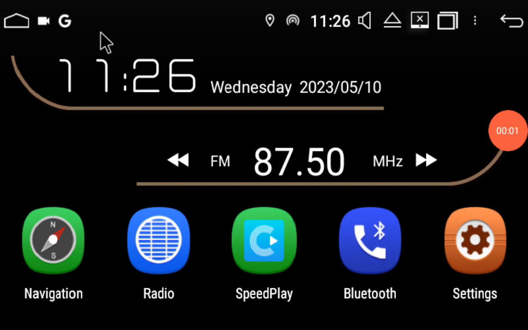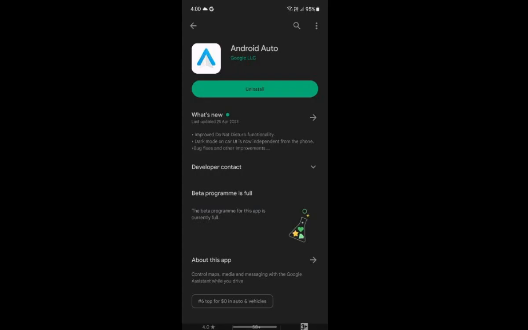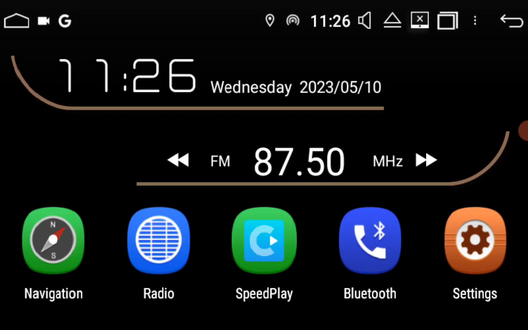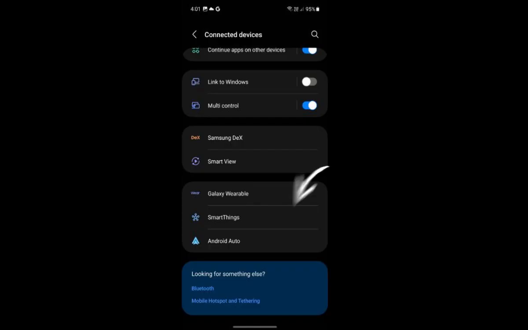How to connect wireless Android Auto. So there's a few things we need to make sure that our phone has before trying to connect up to Android Auto. The first being with some older Android phones, you will need to download the app from the Play Store. So you need to actually download Android Auto.